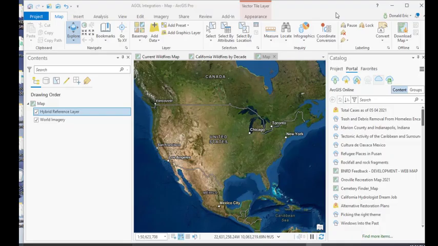In this demonstration, I'll show you how to add ArcGIS Online content to a map in ArcGIS Pro. All right, so in this case, I've got a map that I've already created. It doesn't really have any content other than, of course, the base map, which is an imagery layer.